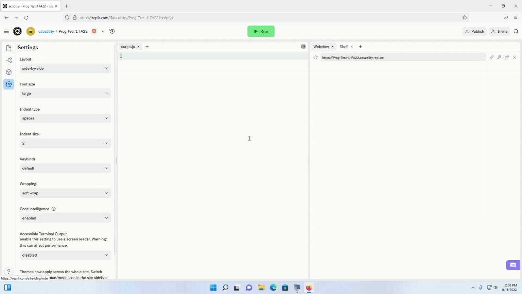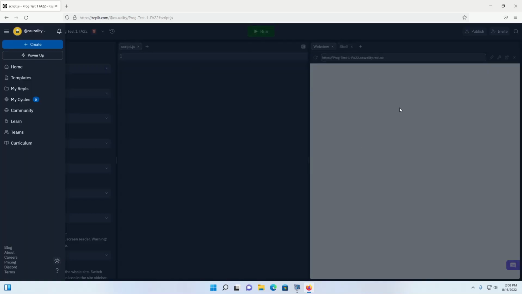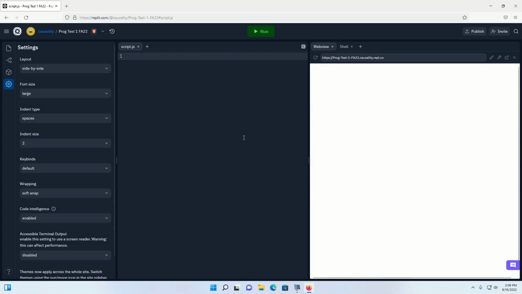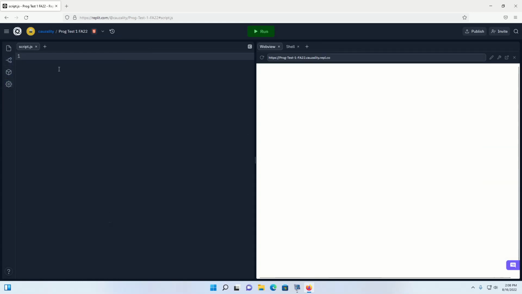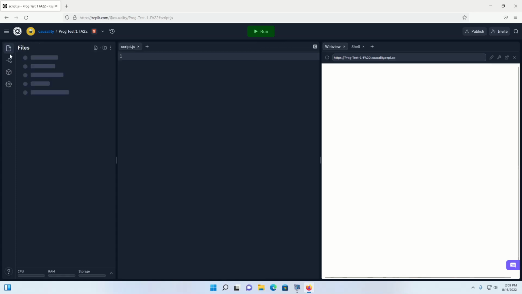Okay, so if you don't like how bright it is, you can go to this thing here, and you'll see a little moon. If I click that, I can go to dark mode. So you may prefer this. I think I do. If I was on a projector, I wouldn't do this. I'd do the light mode, but since we're doing a video here, I'm going to do dark mode.